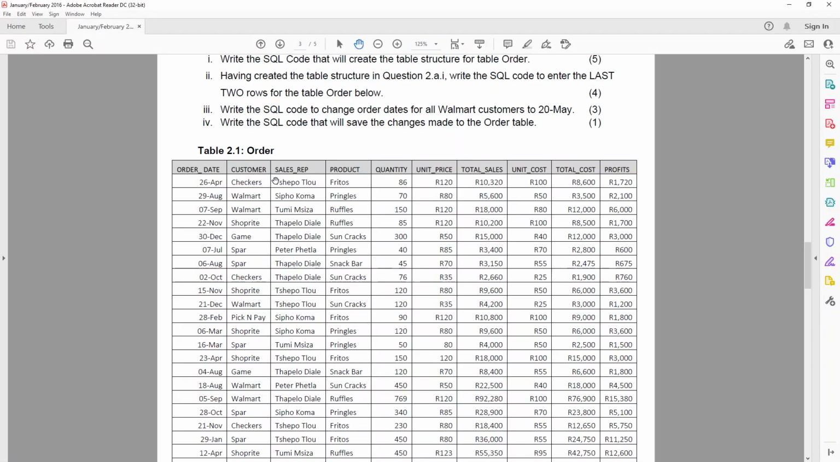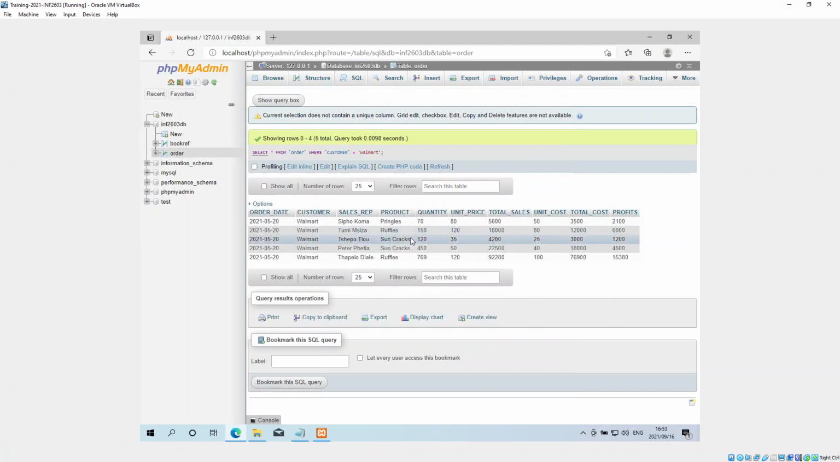The next question was write the SQL code that will save the changes made to the order table. That one is basically just the word commit. It's nothing too fancy, you just say commit. So when I'm clicking go on here, it's saying commit. That's as far as I'm going to go for this question.